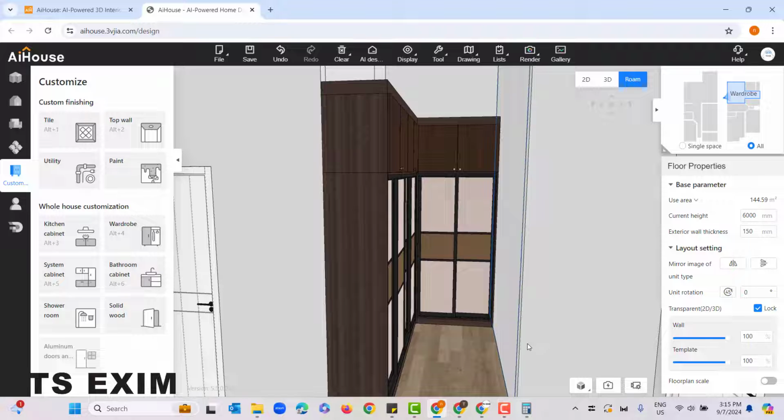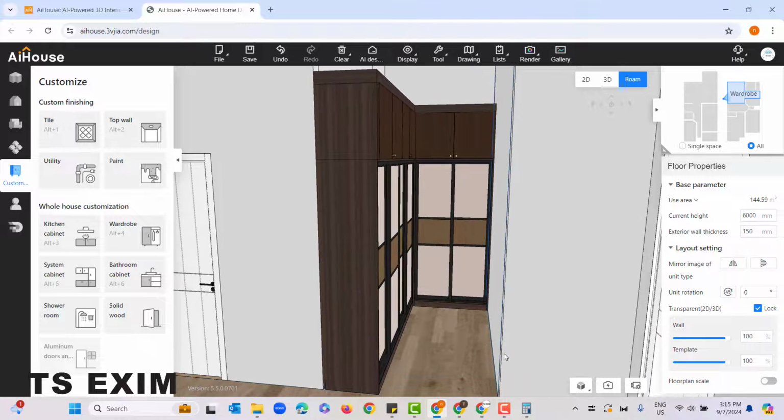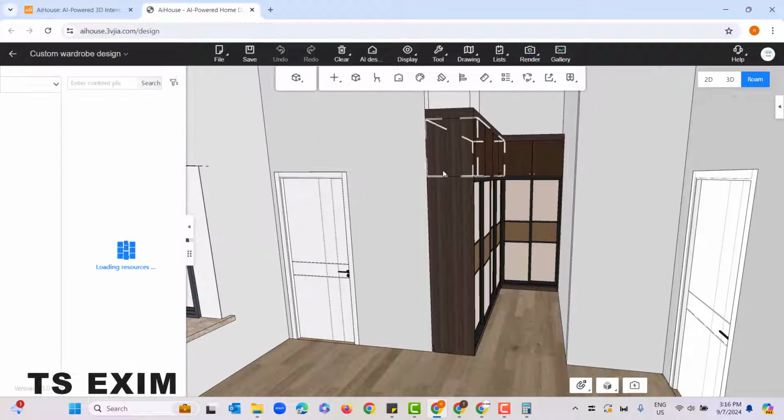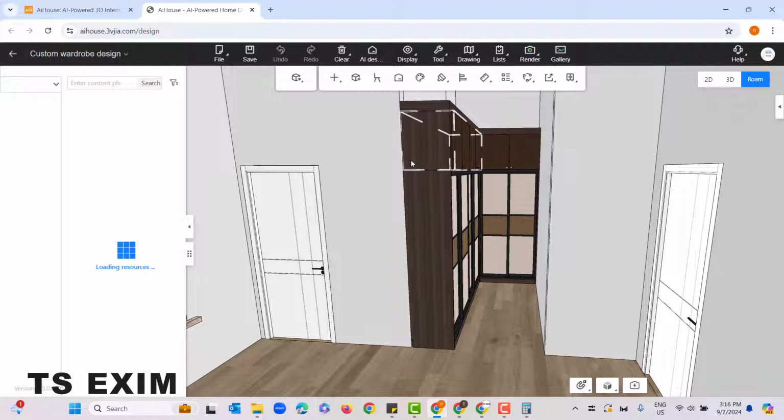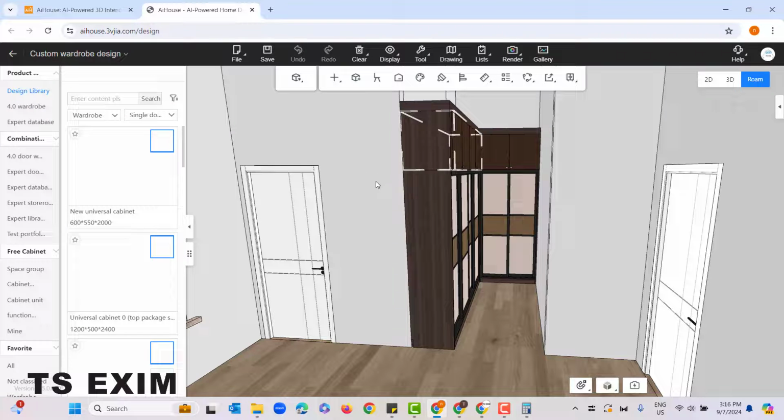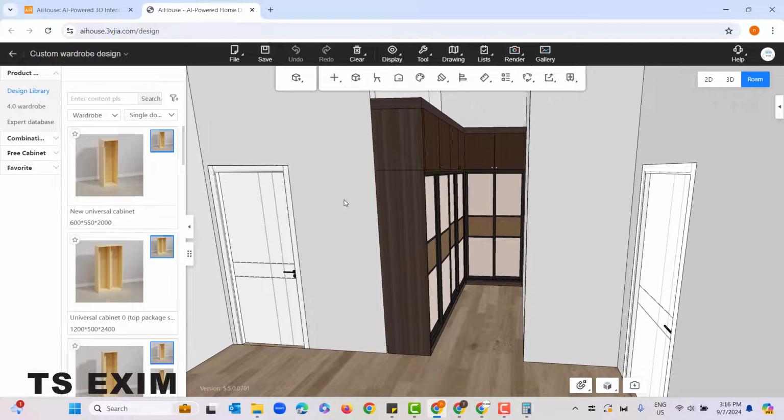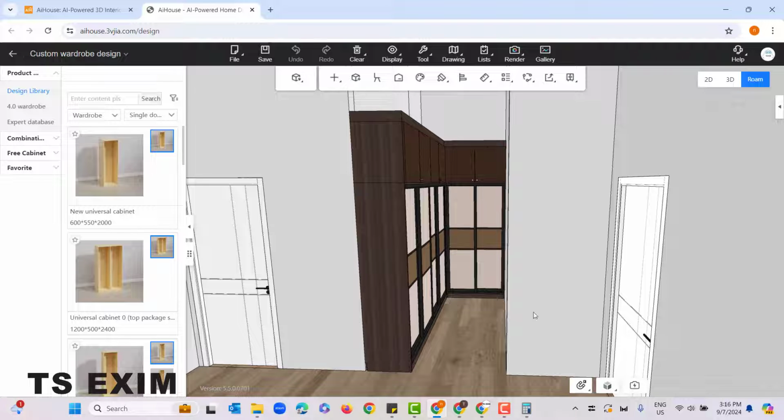Okay, so every customized carcass, everything that you customize, whether it's a kitchen cabinet, wardrobe, or system cabinet, you can export it to a detailed drawing. Here I will go back to the wardrobe function. I want to show you how to export your wardrobe. For example, this is our finished wardrobe. You can export it to a detailed drawing.